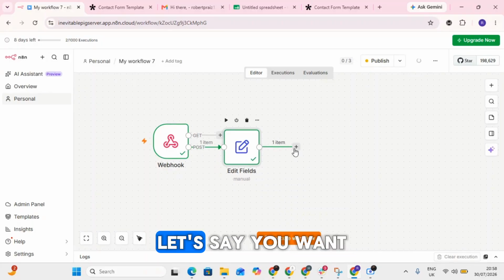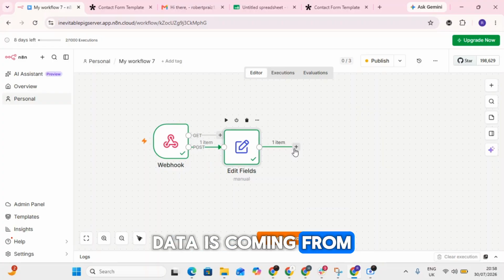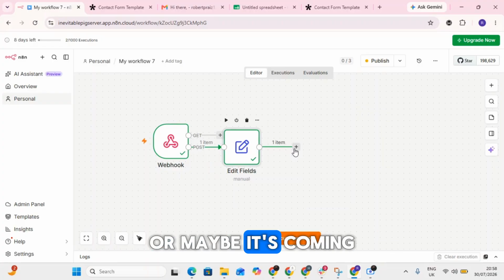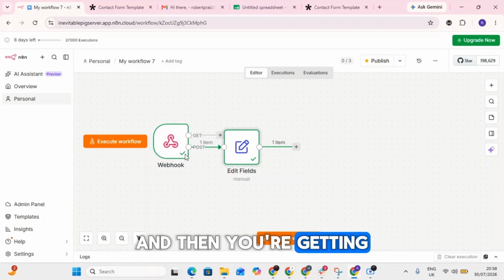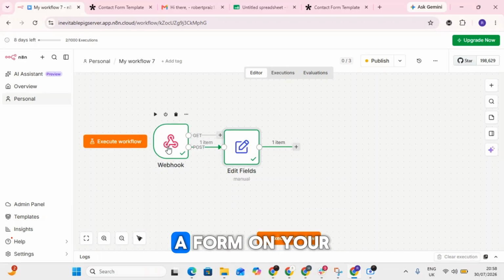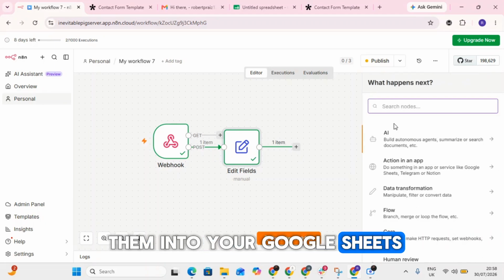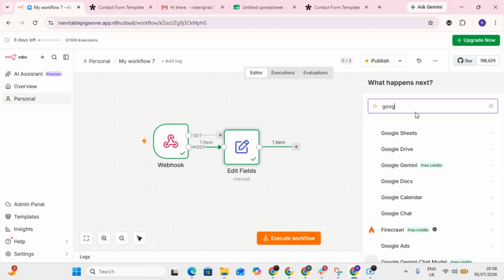Google Sheets. Let's say you want to log them in your Google Sheet. Data is coming from a form, maybe from your Facebook ad, or maybe it's coming from Instagram ads, or maybe it's coming from your website, a form on your website. You're getting it from there, and then from the webhook where data is dropping, you edit them, you extract the data, and then you log them into your Google Sheet. So let's use Google Sheets now.